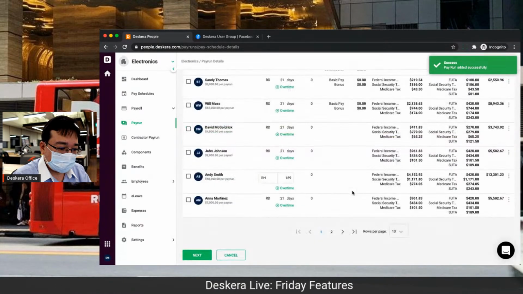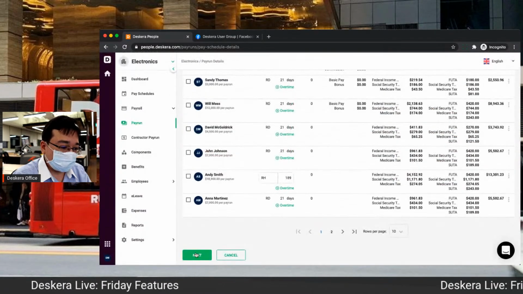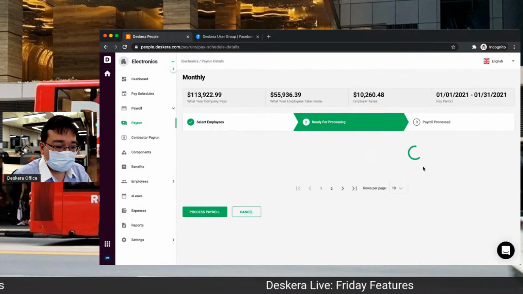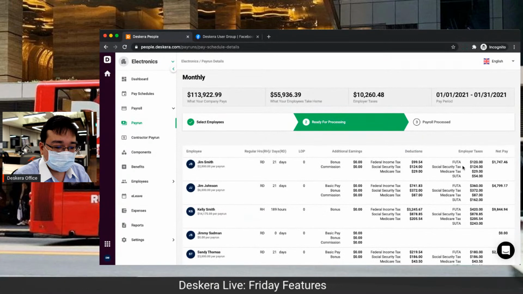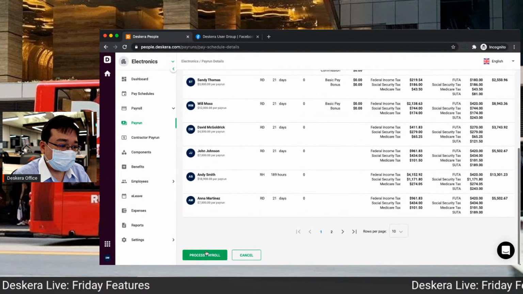So now that's there. I can see my payroll here, see all my wonderful salaries. Make sure everything's good, click next. And inside here with statutory compliance, I can see my deductions, my employer tax and additional earnings, and I can process the payroll.